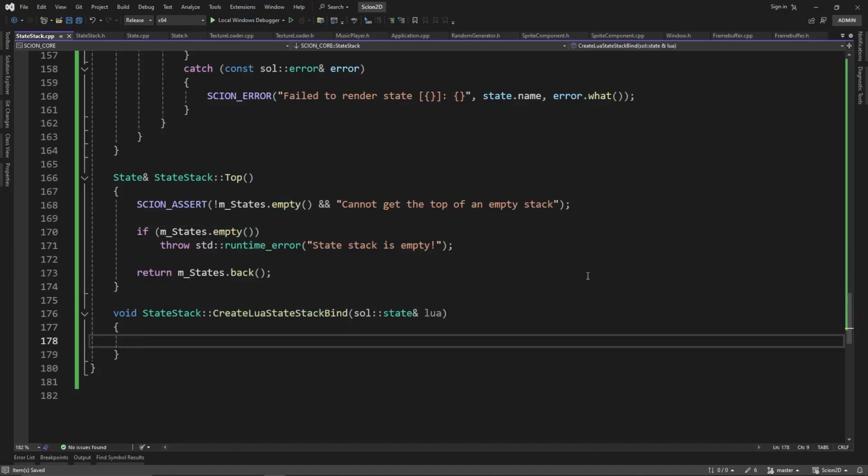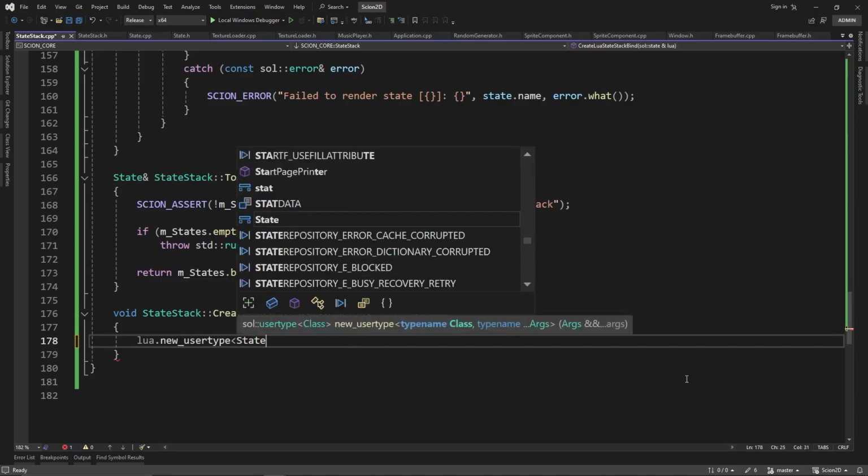And the last one, this one should be pretty straightforward. We won't really need access to any of the variables. We'll just need the function. So we'll just say lua dot new user type. And that's the state stack.